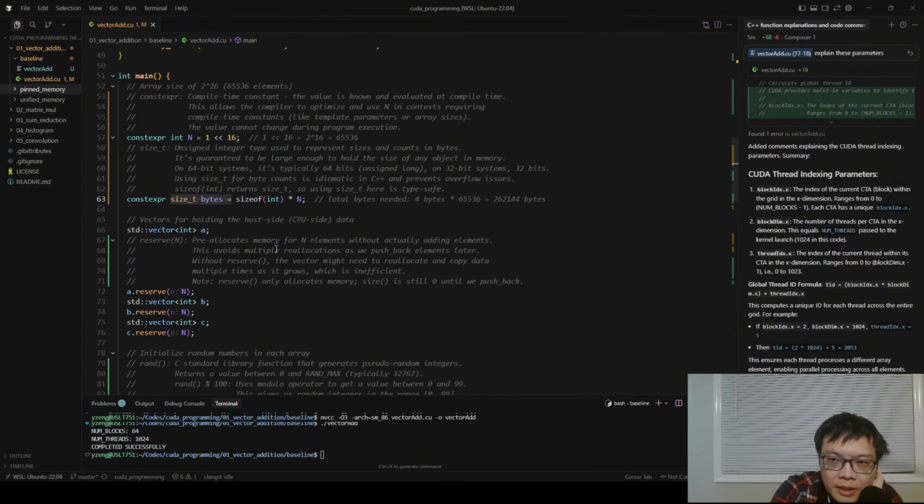For data management, I'm using std::vector, but here is the pro tip. Always call reserve before filling the vector. Without reserve, the vector will repeatedly reallocate memory and copy data as it grows, which kills the performance. Reserve allocates the memory upfront. Then we just fill the vectors with some random integers using a simple loop.